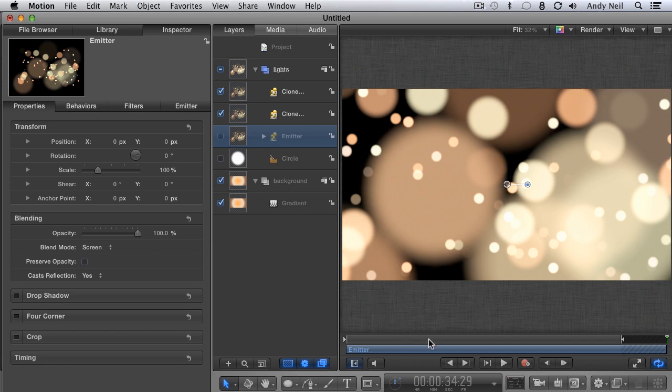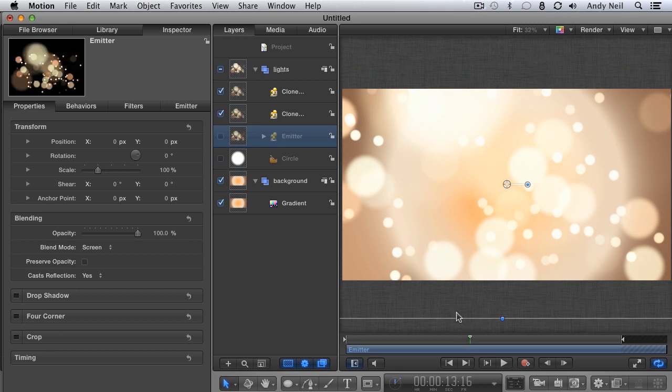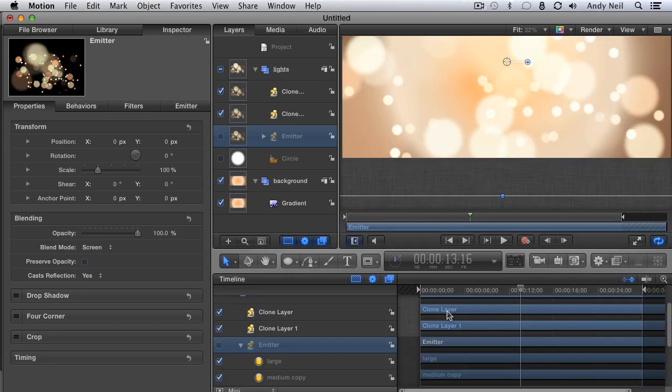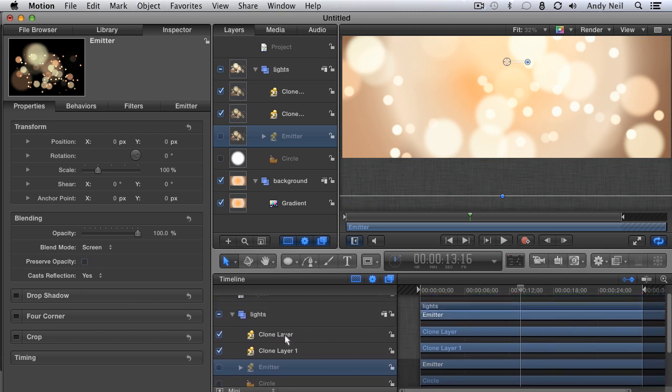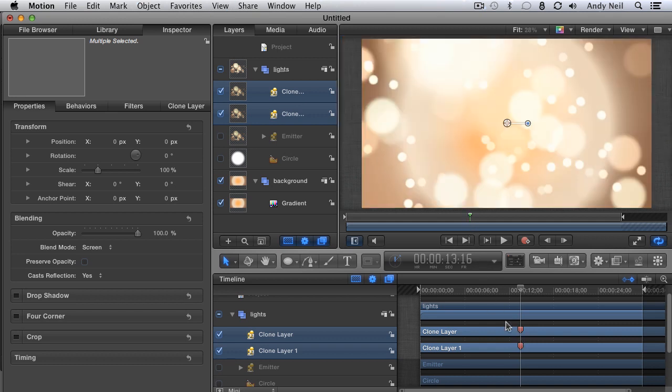Scrub to somewhere in the middle of your project, it doesn't really matter where, and hit F6 on the keyboard to bring up the timeline. In this window, select both clone layers and hit M on the keyboard to set a marker on both clips. This is sort of a visual indicator for you, so that you know that at this point, both layers are playing the exact same frame of animation. This is key to creating a seamless loop.